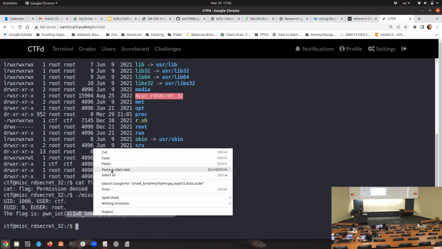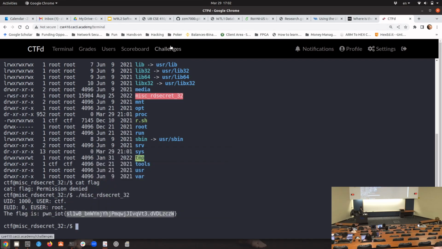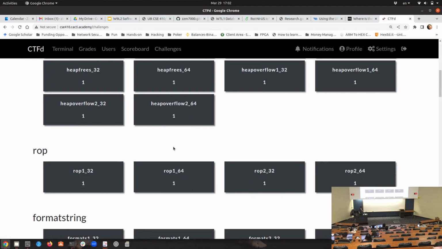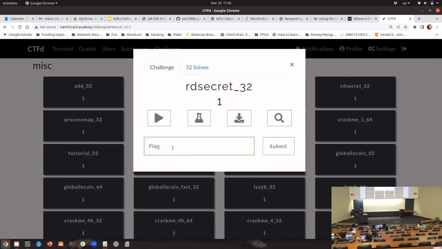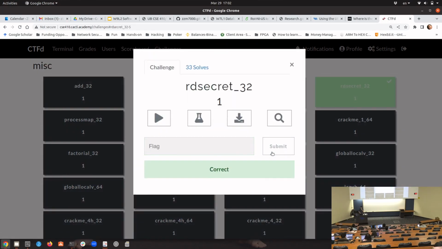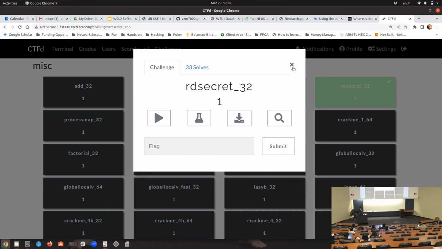So if you copy this and you go back to our system, then you can submit this, and you will get the flag. So that's how our system works.